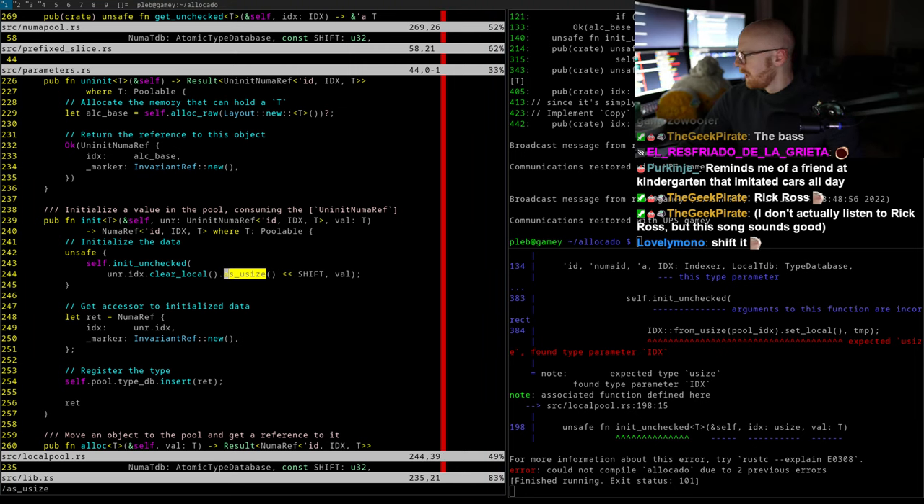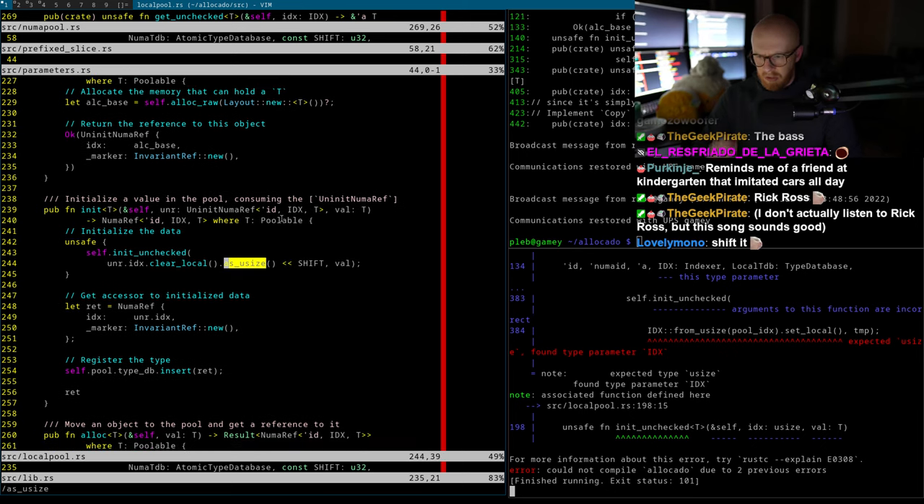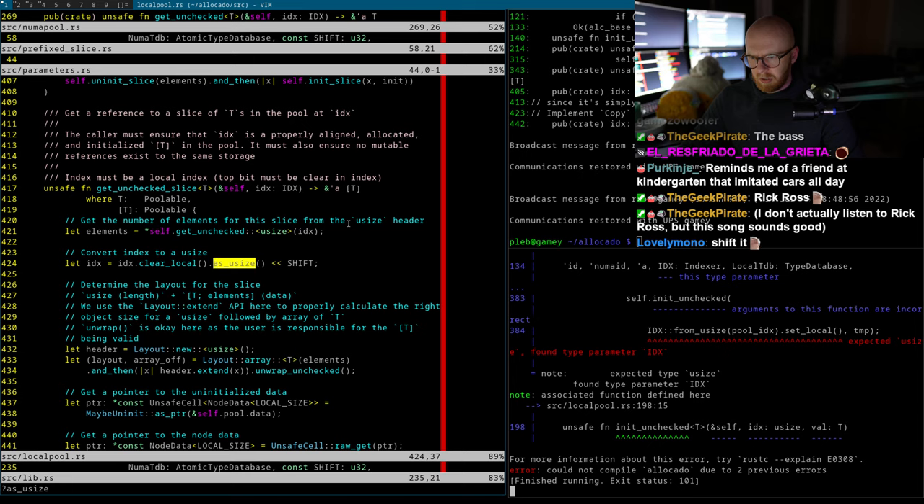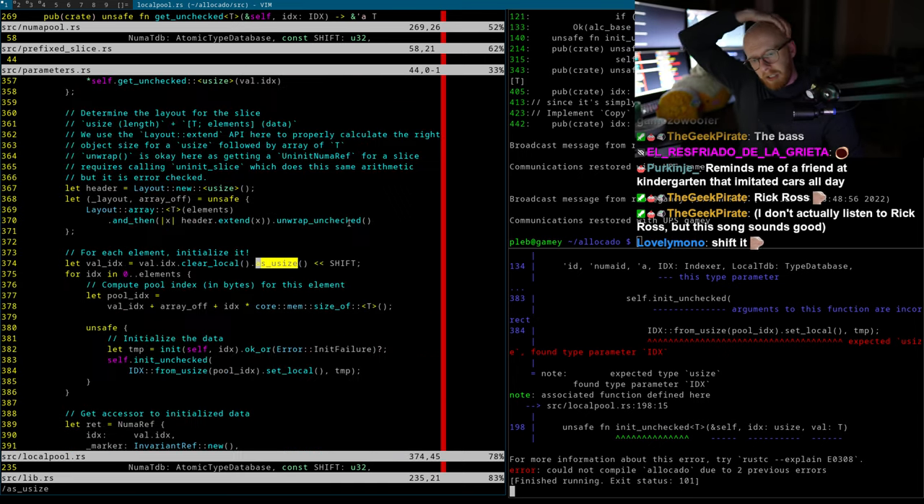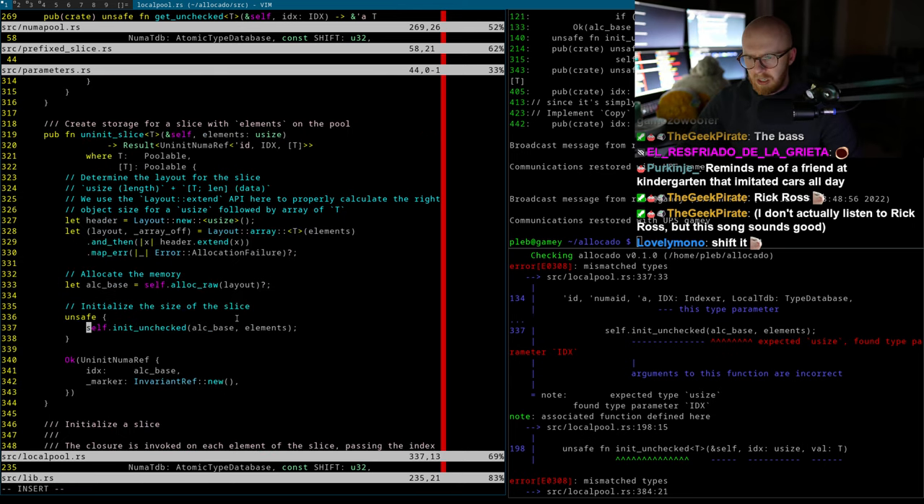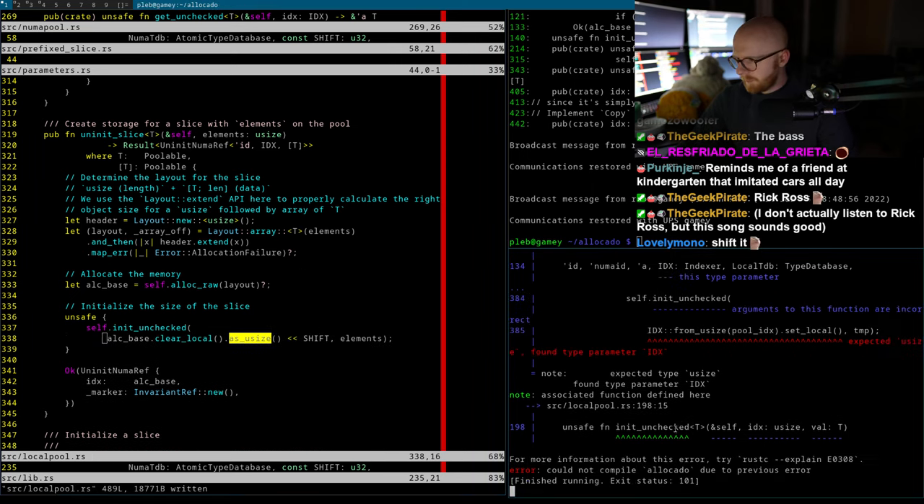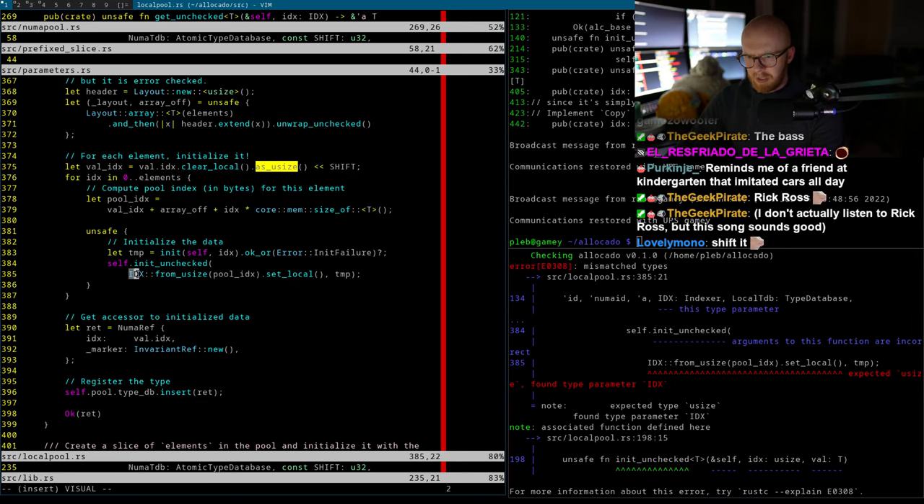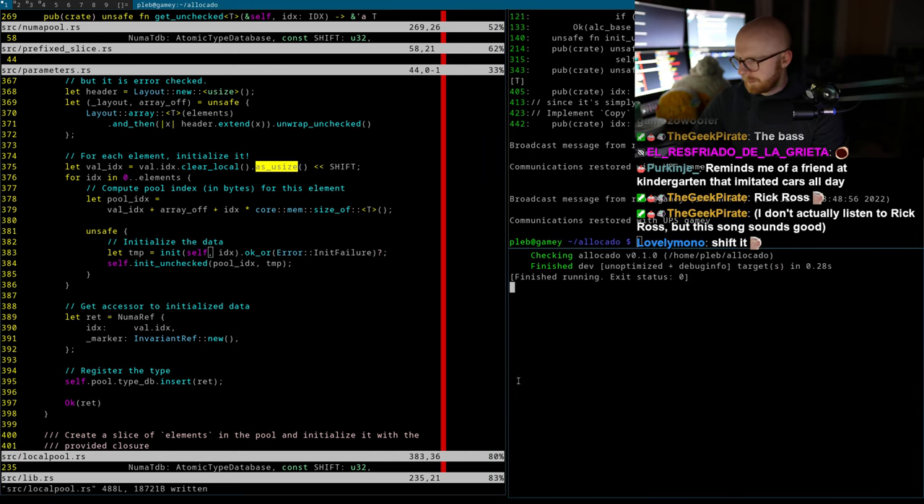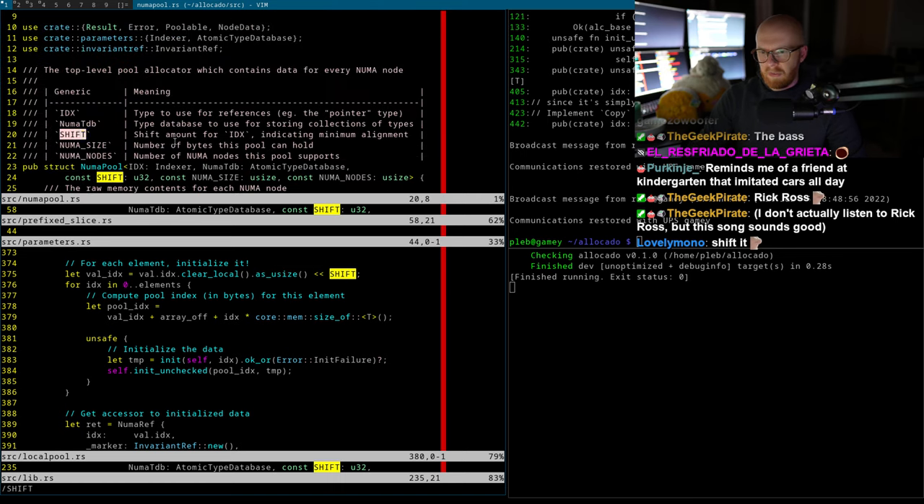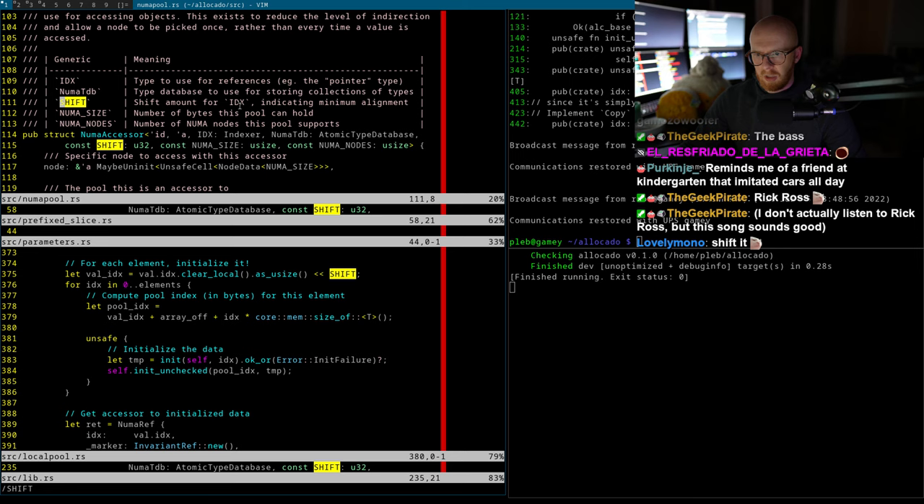Okay, as usize, shift, shift. So all of these should be clearing. Clear, clear, clear. Init unchecked alloc base. Clear local as usize shift by shift. Init unchecked. Yep, this is now. We don't have to reset that local here. Perfect. And let's do a quick check here. For everything that uses shift, they should be identical on both.